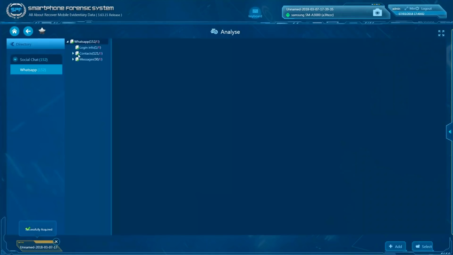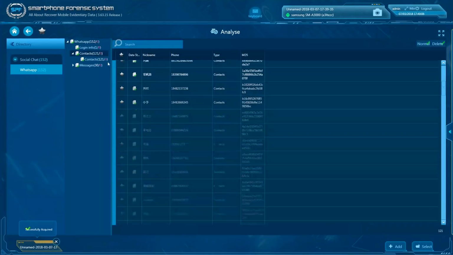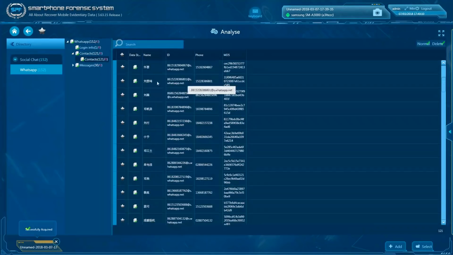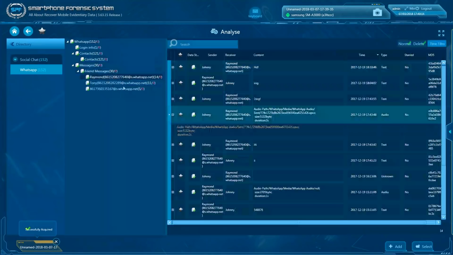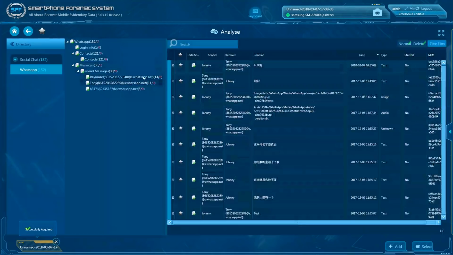Okay, so now we have successfully extracted the contact lists of this smartphone, of this WhatsApp account, and the chat history that happened on this device, as you can see.